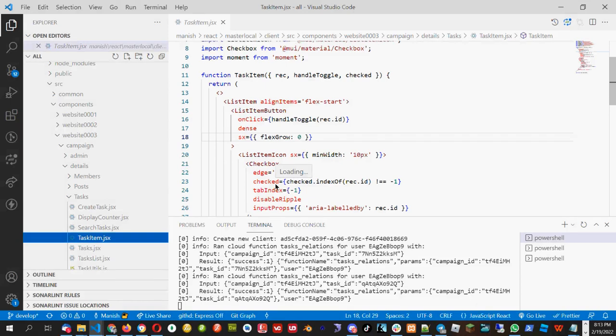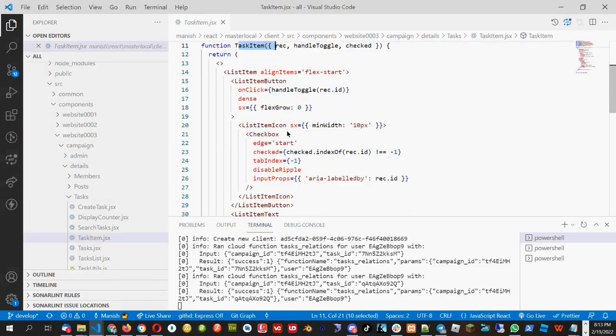So right now we have the task item, and when someone clicks the checkbox, we call the handle toggle, and we pass whatever record the user has. Okay, so we do this one. So let's see the handle toggle function again.